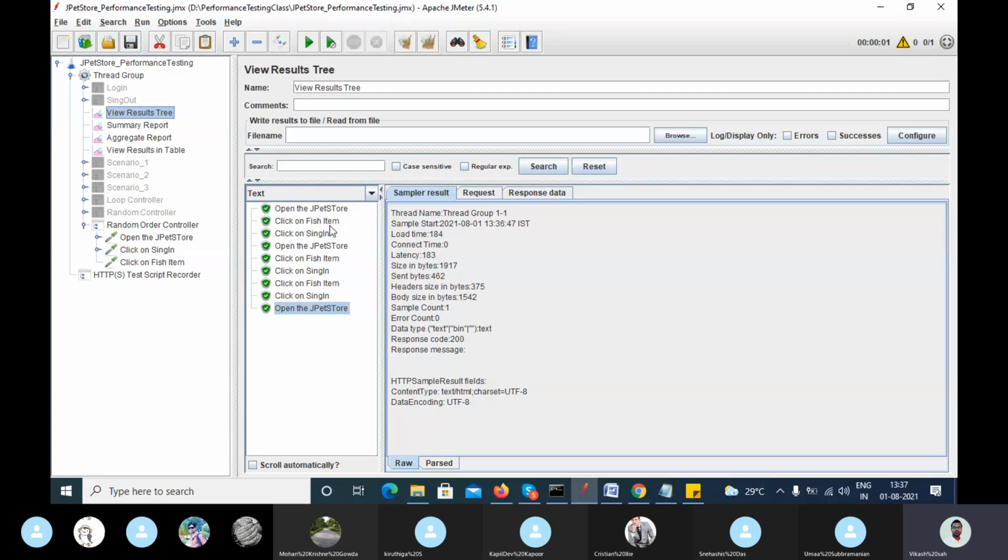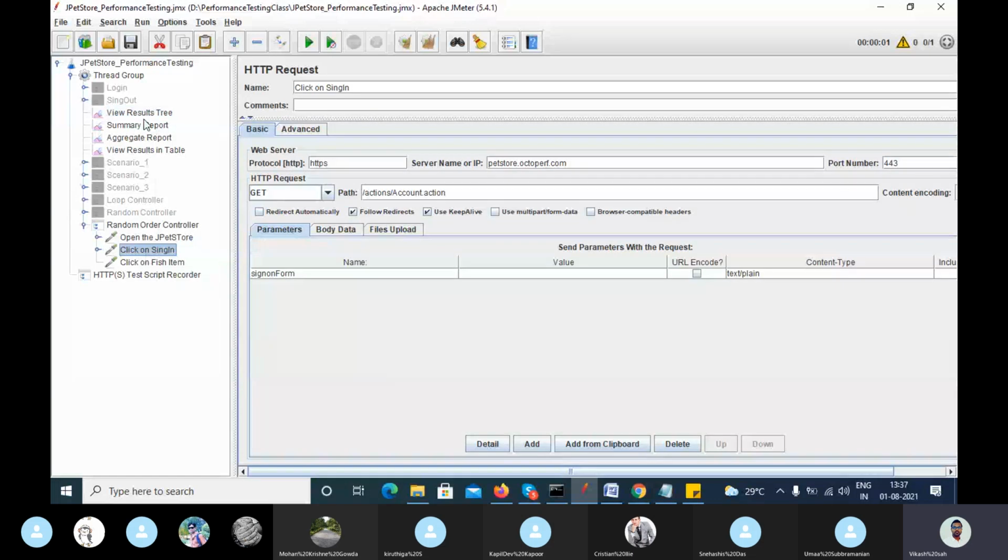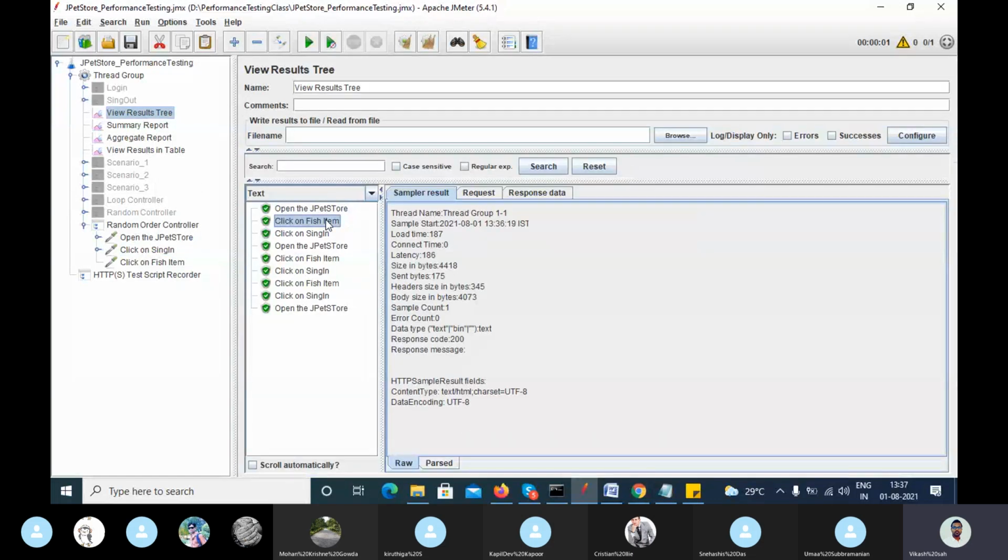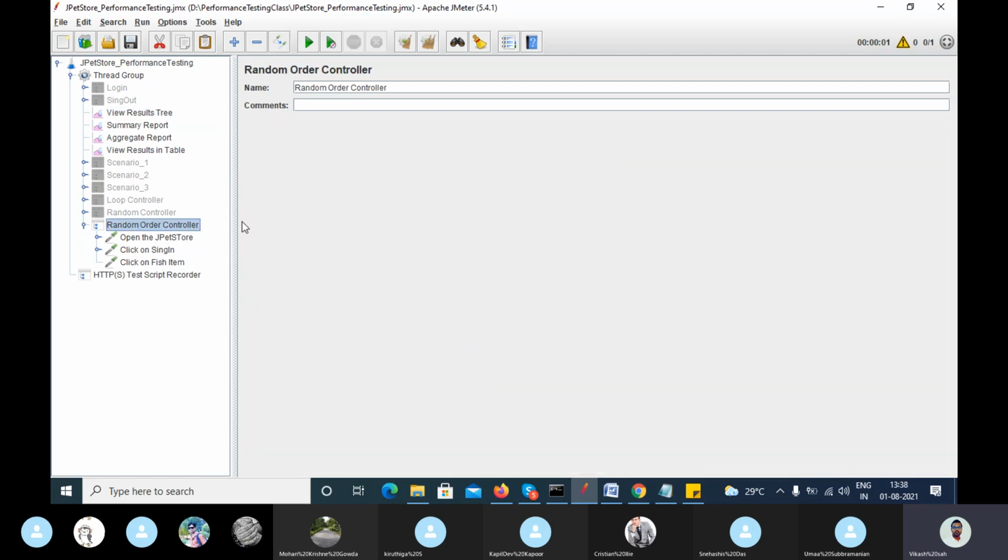You can see when I execute this the first time, open Jetpack store, sign in is in the second position, but here you can see the fish item is executed in the second position and the sign in the third. And in the second scenario, Jetpack store, fish item, we don't know the order here. The fish item is at the top, sign in is second, and Jetpack store is third. So in the random order, we don't know the order, but it will execute all.